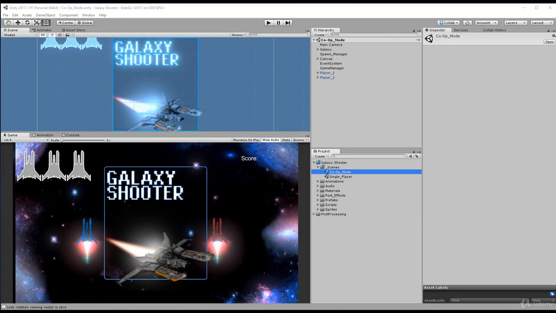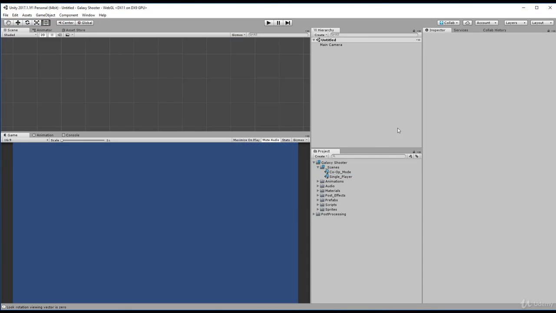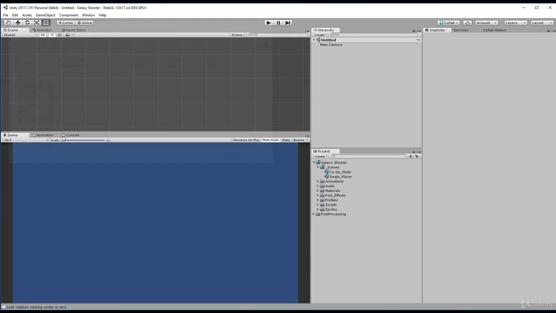So what we're going to be doing now is creating the main menu. In order to create the main menu, we need a new scene. So head on over to the top left, File, New Scene, and let's go ahead and save this by hitting Control S, or Command S if you're on a Mac. Select your Galaxy Shooter folder, your scenes, and call this Main Menu.